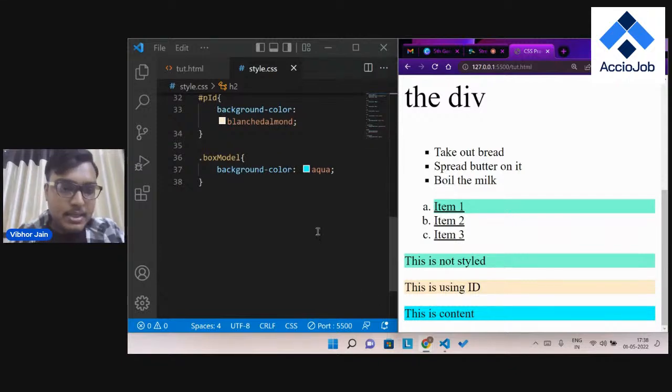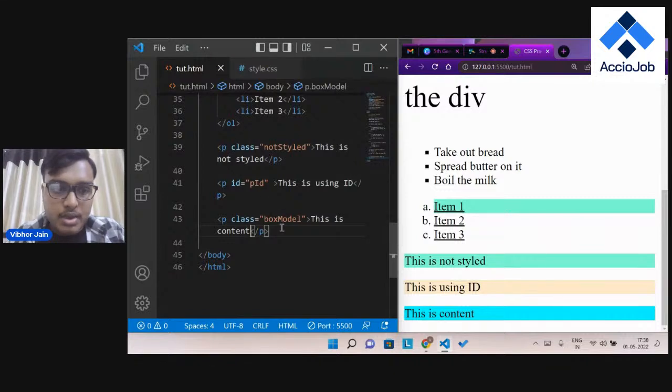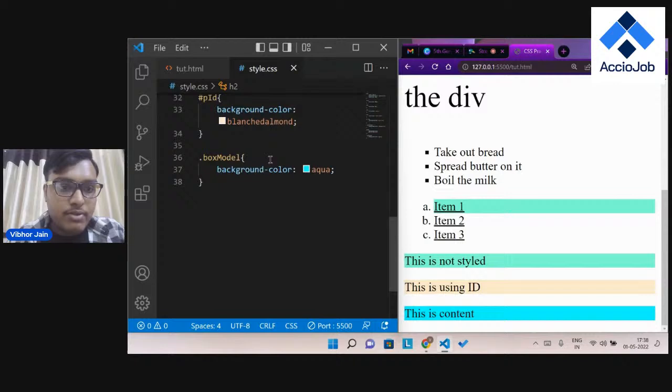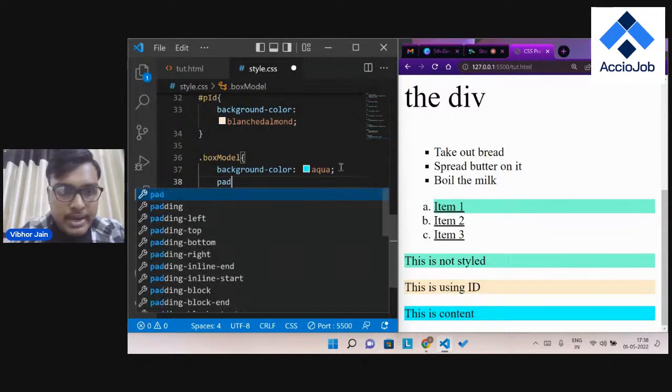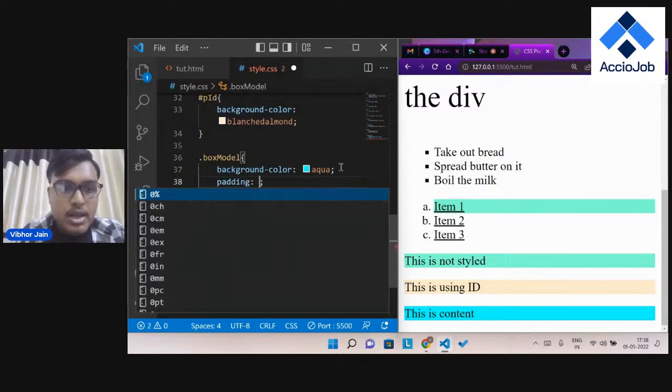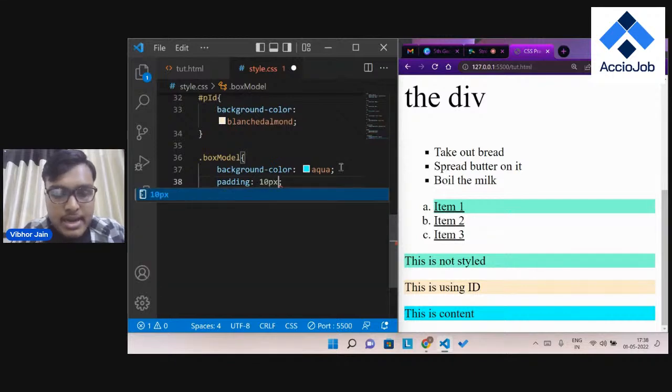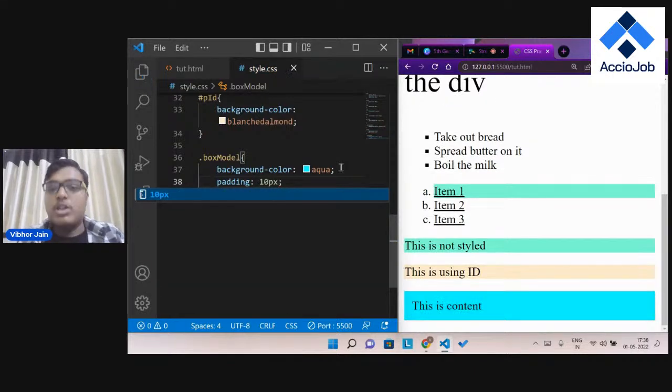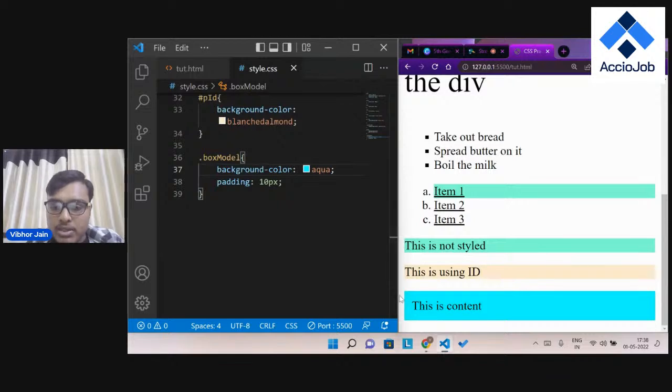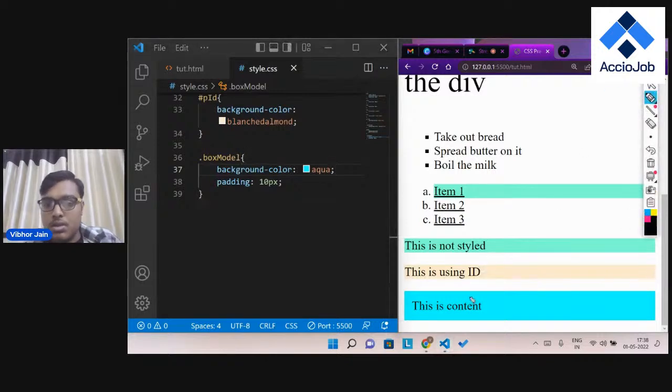After it, what if I want to give padding to this content? For giving padding, I write padding, and padding has measuring units of pixel, rem, em, percent, whatever we have studied before. So let's say I give it padding 10 pixel, and if I save it, you can see now my box has increased width and height, and this part is considered as padding.